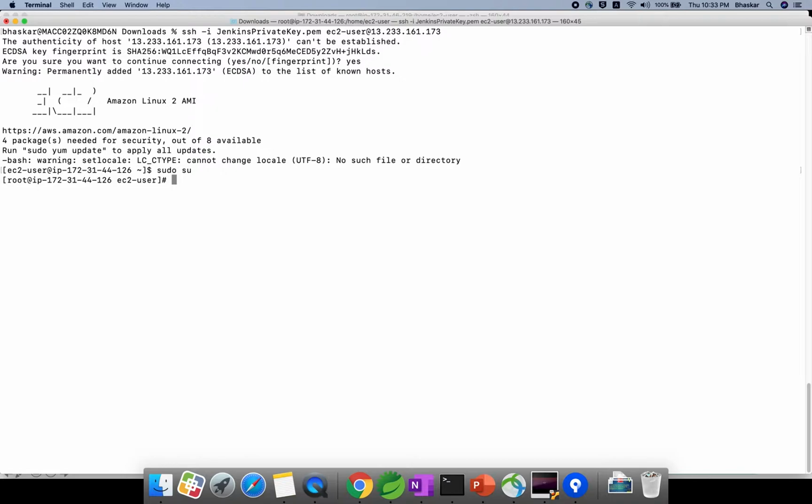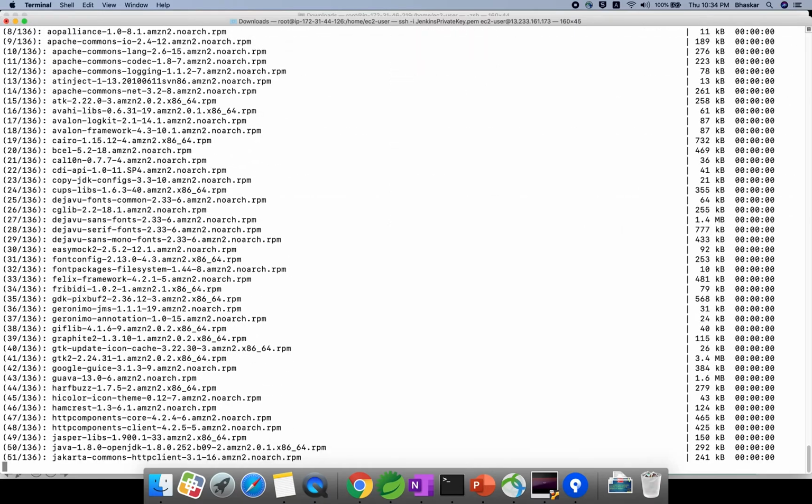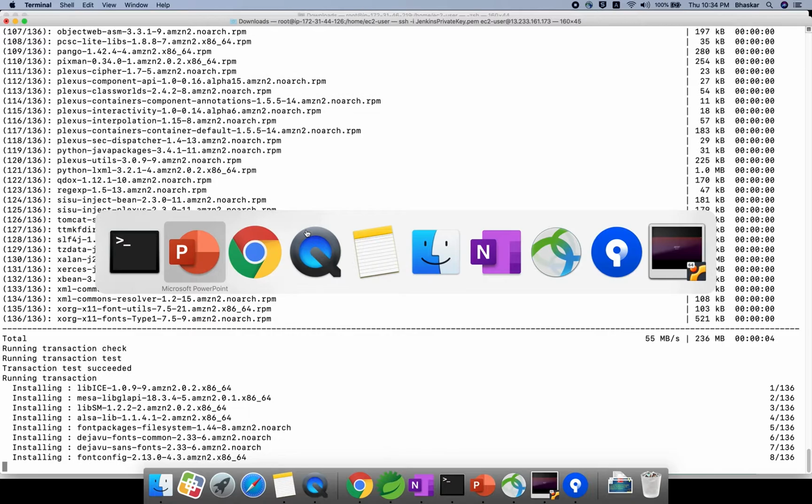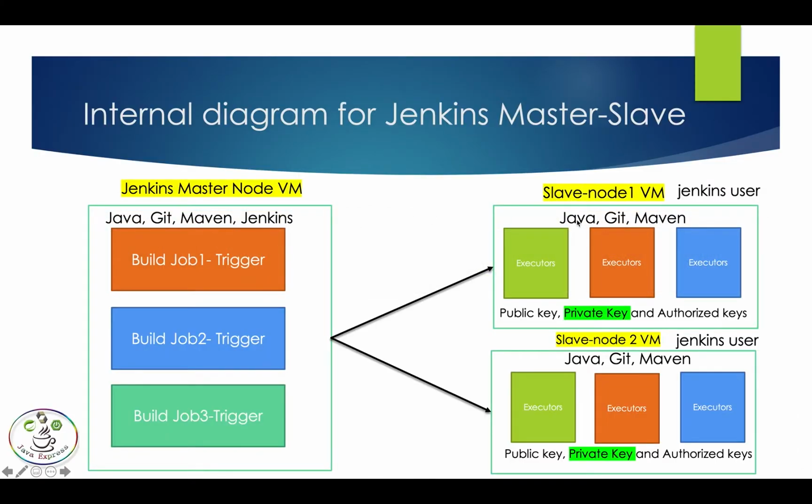Okay, which software do I need as part of this node? So what I will do, sudo yum -y install maven. If you install Maven, then Maven plus Java both will be installed automatically. Okay, you don't need to install Java separately. So by using that, the Java instruction is done and Maven is also done. Then I will install git.